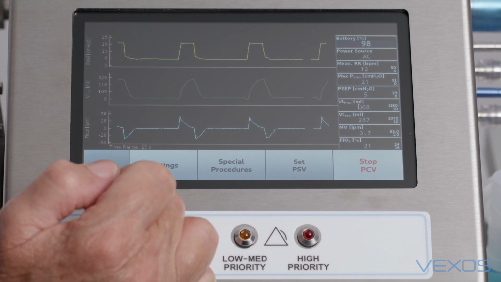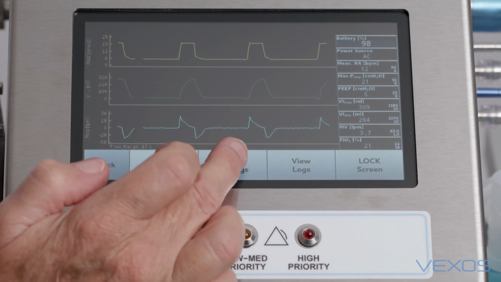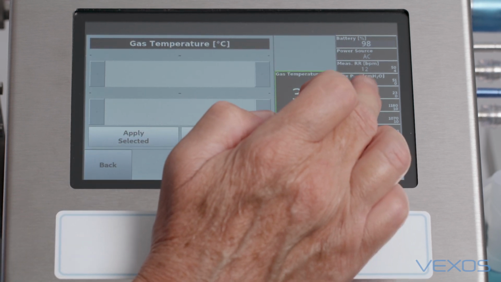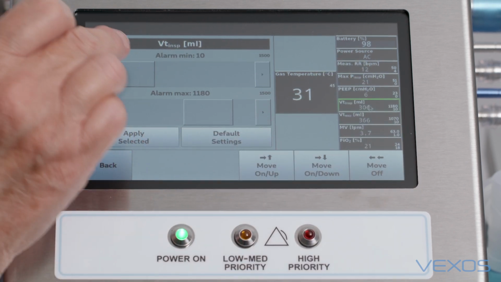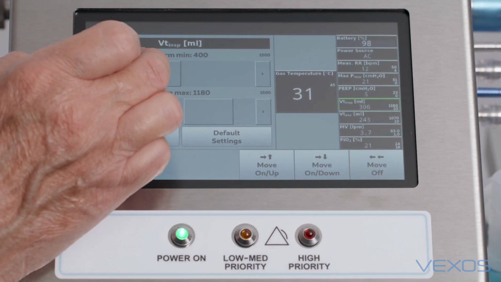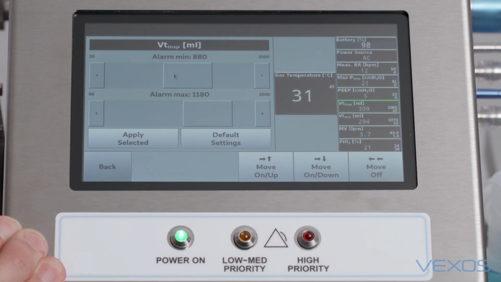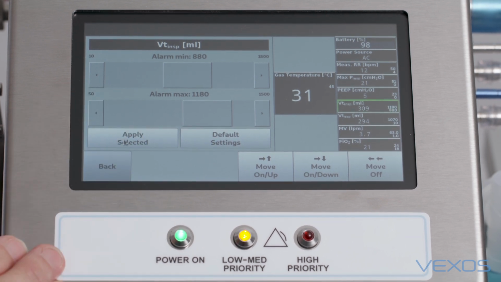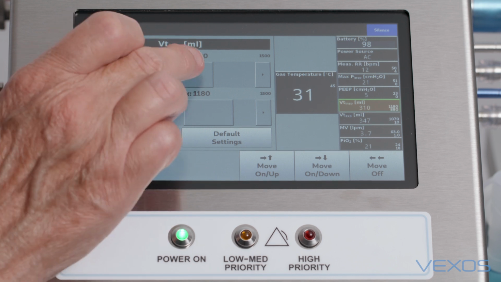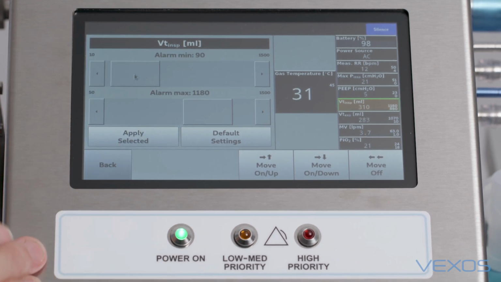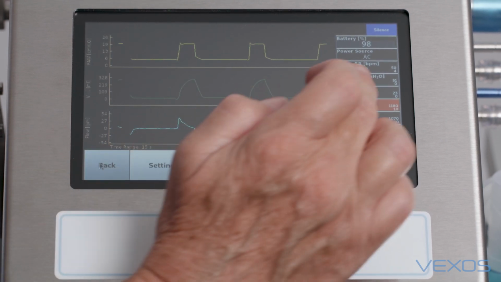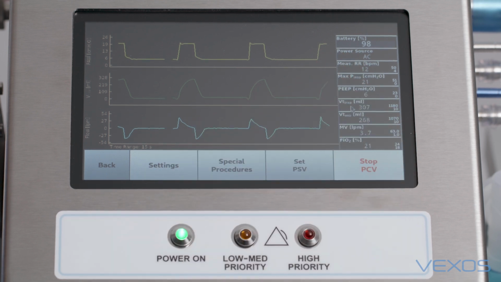Now to do the low inspired tidal volume alarm. Settings, alarms, inspired tidal volume. This time set the minimum volume higher than the data that we're obtaining from the tidal volume, which is 309. Apply those and the alarm will ring. Resume the alarm settings that you had previously. Apply those. Go back to the main screen and just reset that alarm. That is done.